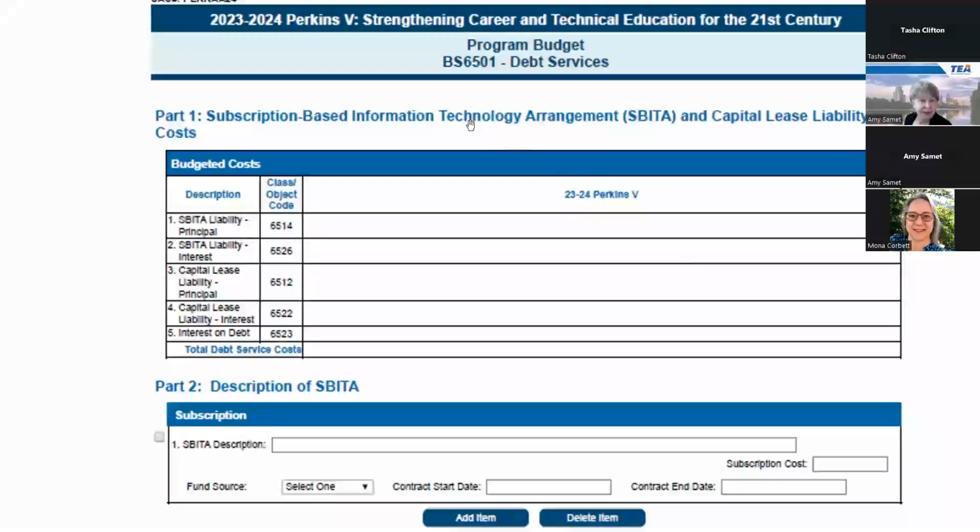All right, we're going to look at part 1 and part 2. Part 1, subscription-based information technology arrangements, SBITA, and capital lease liability cost. This is the place where you will put the budgeted cost for what you will spend on the SBITA during the grant period. So line 1 is for the SBITA liability principal, and line 2 is for the SBITA liability interest.